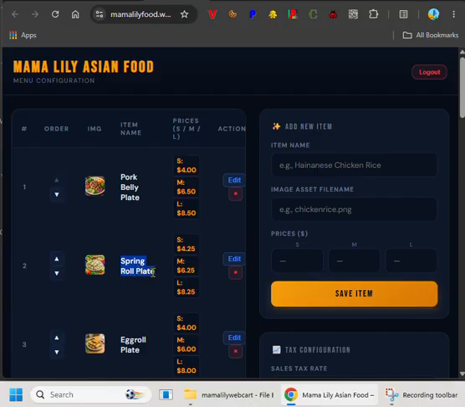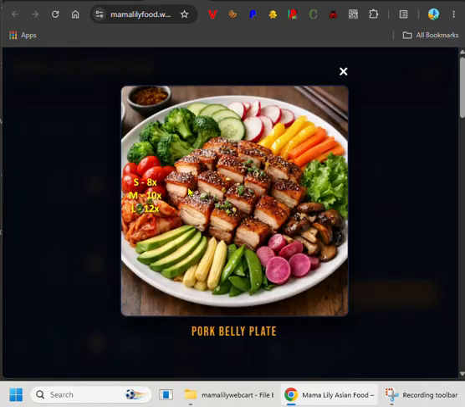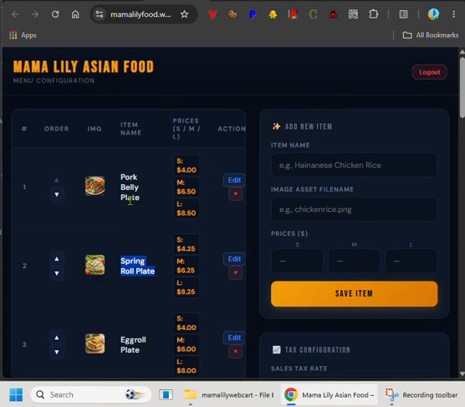Now you have to remember, to see the image, I can just click on this image icon here, and it'll show me the actual name and the actual image also. Let's say we want to edit this. The name column here will show the name, and then you'll have the price here. There are 3 categories: small, medium, and large, and the prices are here.